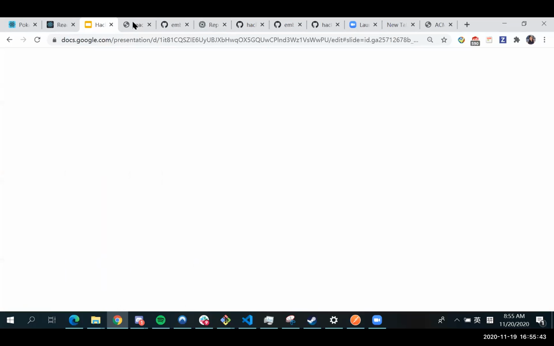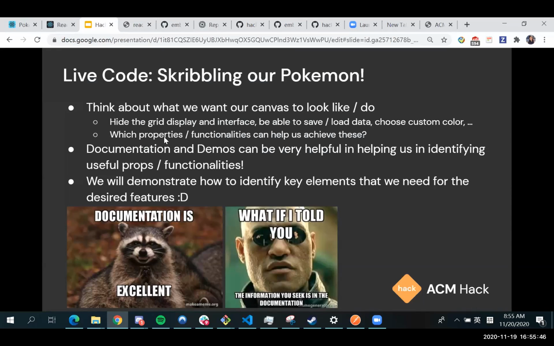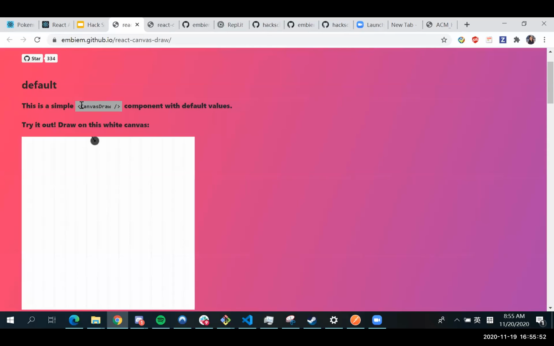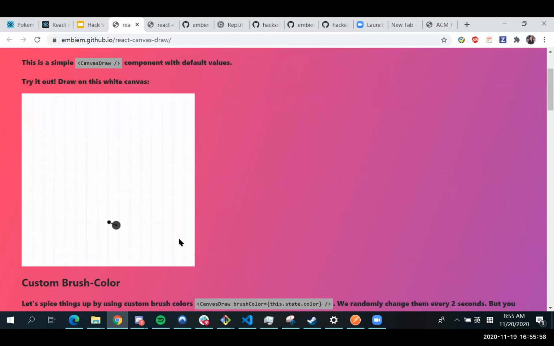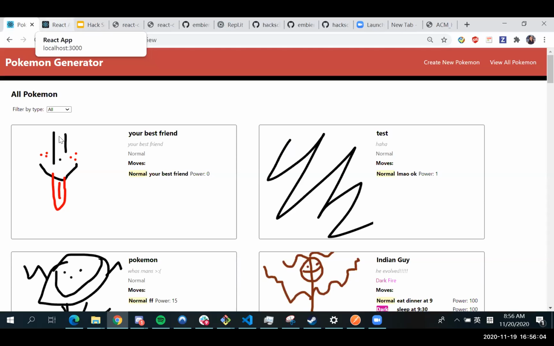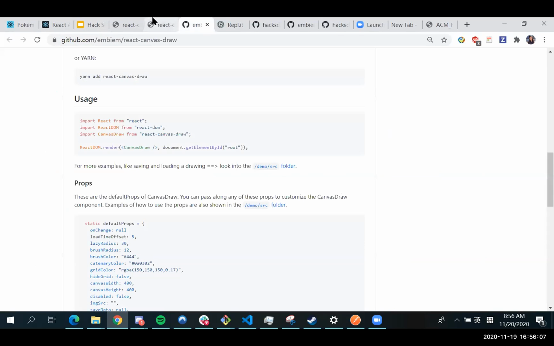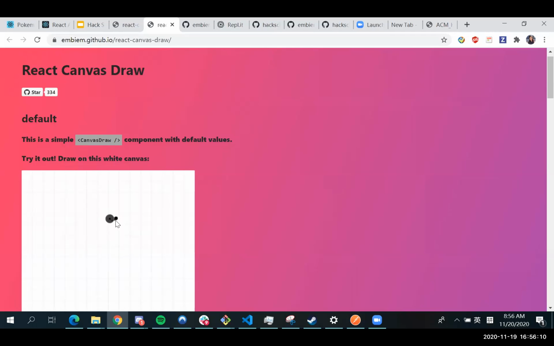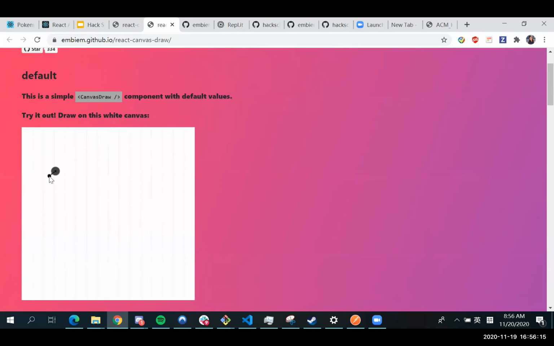If you look at this example over here, this is a default canvas draw with the default settings. It has some stuff that we don't really like. It has a lot of grid displays, which will not really fit well in with our Pokemon cards. Also, we don't really want this thing over here. We want our brush to be slightly smaller. And we also want to be able to change our color. We want to be able to save our data, to be able to load our data. We want to do a lot of things. So how exactly are we going to accomplish these things?